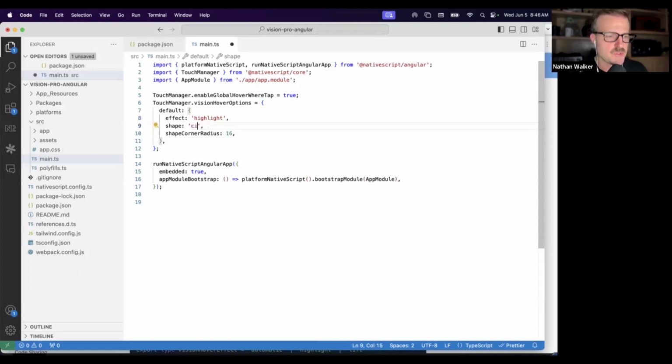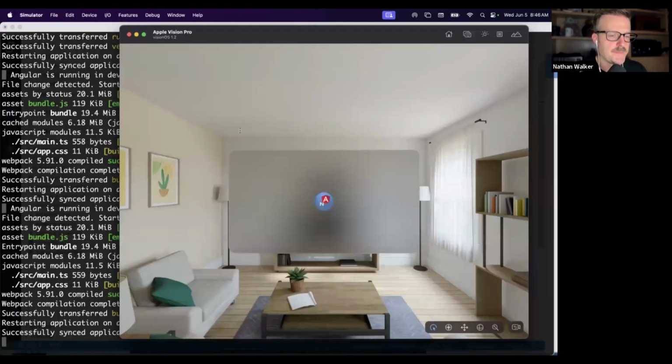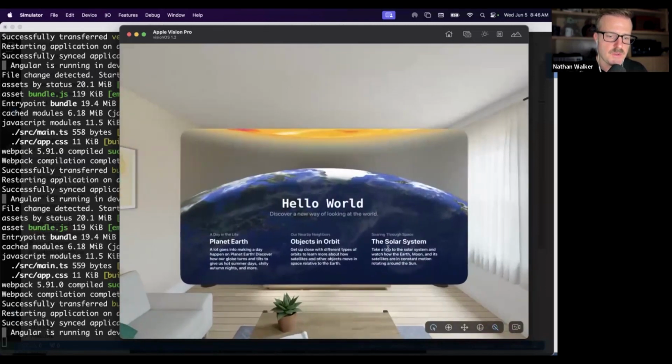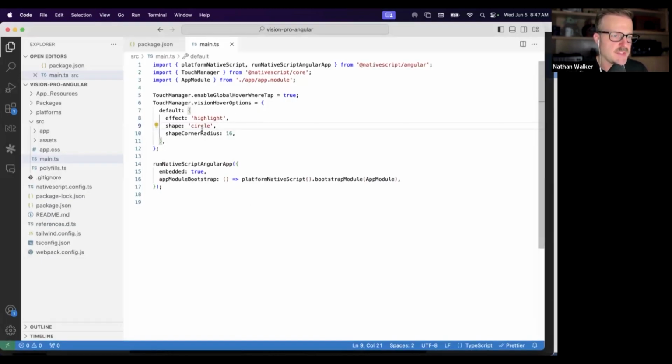So there's really only two types of shapes. You could use a circle. We can take a look at what that looks like. Let me zoom in here. You can see we get this circle highlight. In some cases of development, maybe a circle is nice, but obviously the rectangle is what we want for this case. But that is an option. And then we'll leave it as rectangle.